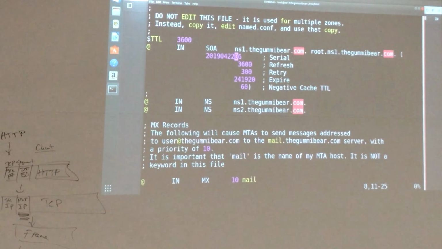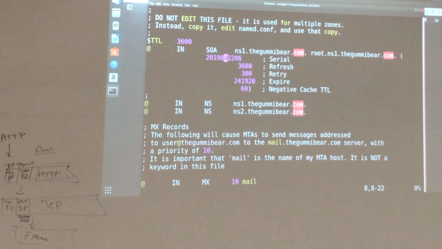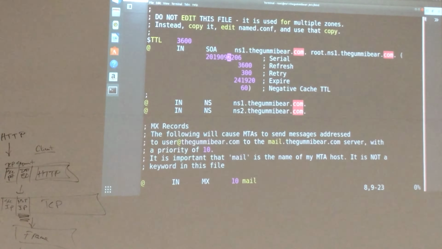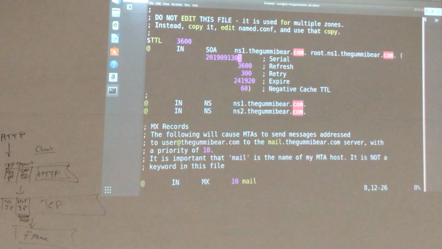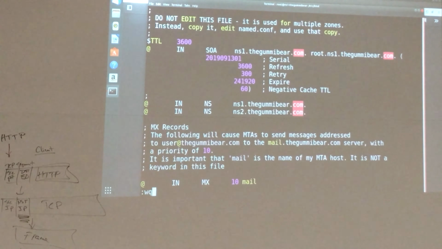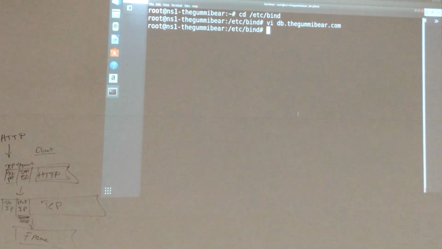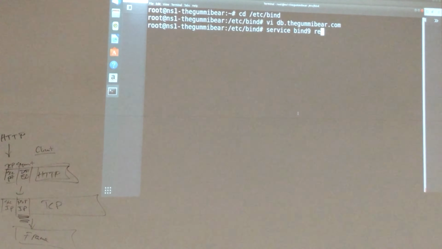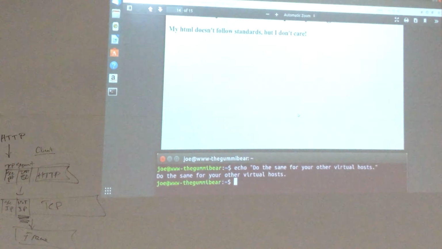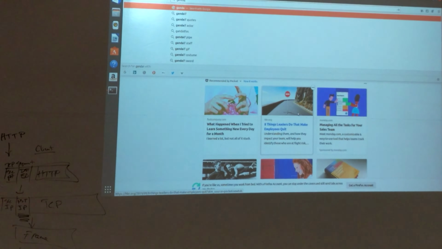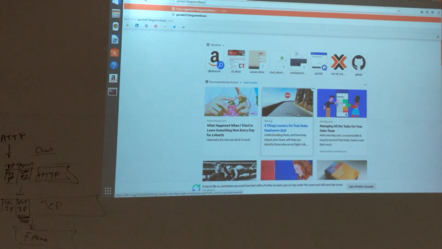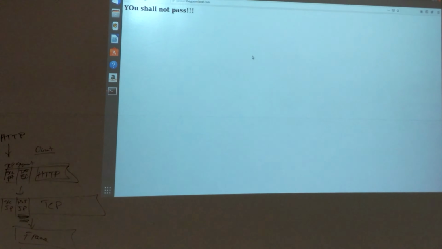And I'm going to increment this. What is the date? 9/13. Assuming I kept all my digits. Oh, it's Friday the 13th. Service bind9 restart. Let's see if it works. Gandalf.thegummybear.com. Yay. That's it.